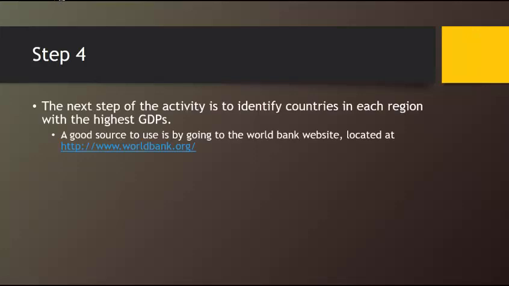The next step of the activity is to identify countries in each region with the highest GDP. A good source to use is by going to the World Bank website located at www.worldbank.org.